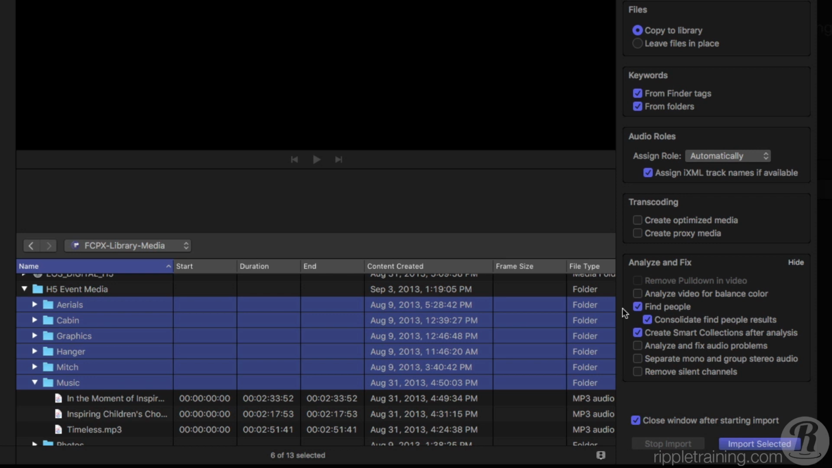One point of clarification before we move on. The Find People feature is not a facial recognition algorithm like you find in Apple's Photos app. In other words, it won't locate and tag Uncle Bill in your wedding video. It will only recognize that a person or persons is in the shot, then attempt to make a keywording decision based on whether Bill is alone, with someone else, or in a group.